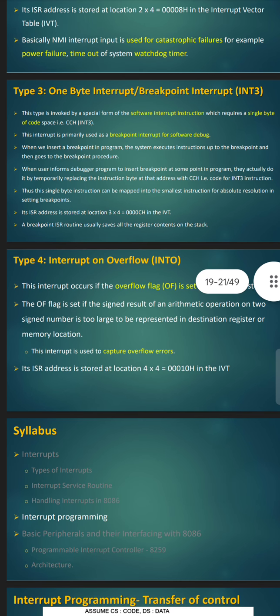And the last one is type 4. There are 5 dedicated interrupts, and the last one is type 4, which is called interrupt on overflow. Whenever an overflow occurs, that type of interrupt occurs. The interrupt occurs if the overflow flag is set in the flag register.